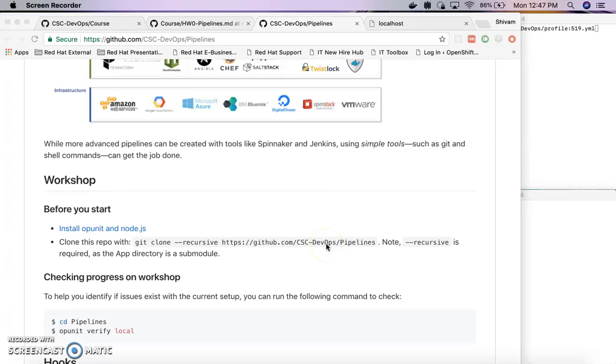Hi, I'm Shivam Chamoli, Unity ID SCHAMOL, and the goal for today is to create a simple pipeline that runs, tests, and installs an application into production based on a commit.